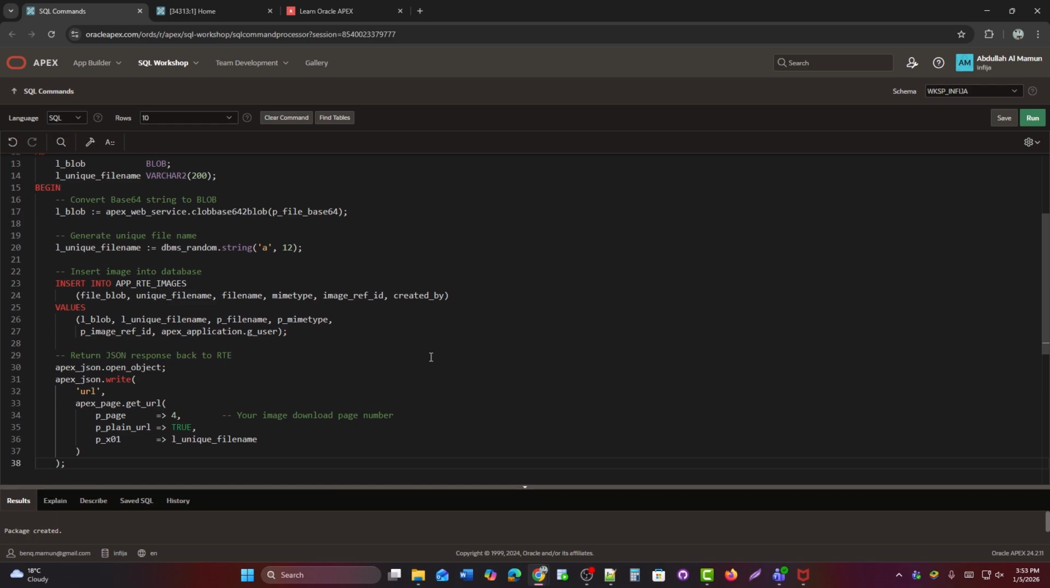This part of the package body converts the base64 image to a blob, generates a unique file name, inserts the image into the app_RTE_images table, and returns a JSON URL back to the Rich Text Editor so the image can be displayed inline.